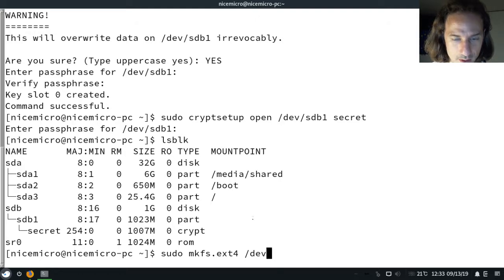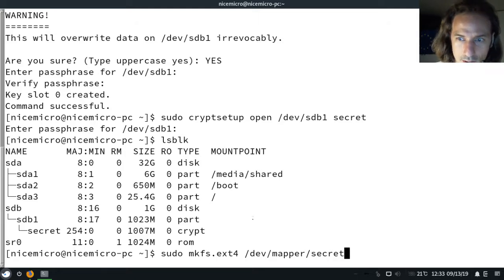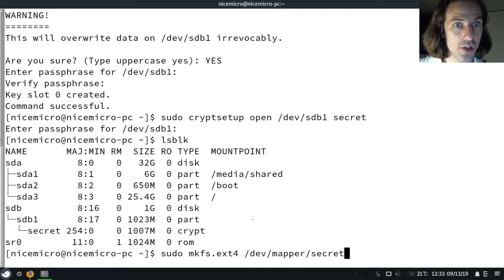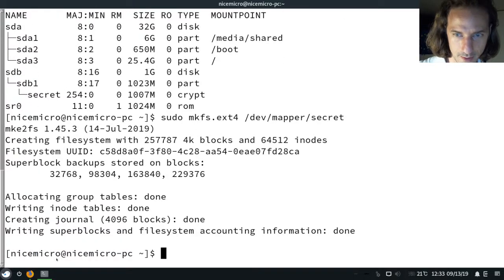You can do whatever file system you want here. The target is /dev/mapper/secret. So this is our unencrypted pseudo device. The virtual device, which is the unencrypted view of our disk, is going to be under the mapper directory inside dev. So let's press enter here. Did I press enter here? Yeah. Okay. So allocating tables, writing journal tables, etc.